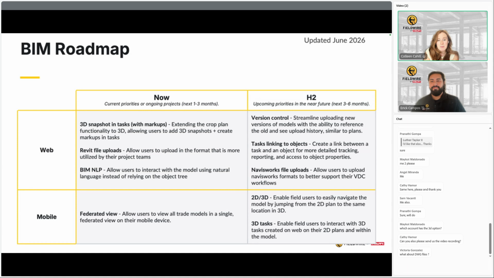And then lastly, on the website, we are going to also be supporting Navisworks files later this year. So similar to Revit, as well as IFC. Towards the end of the year, we'll have the ability to upload Navisworks files in addition to the other two.